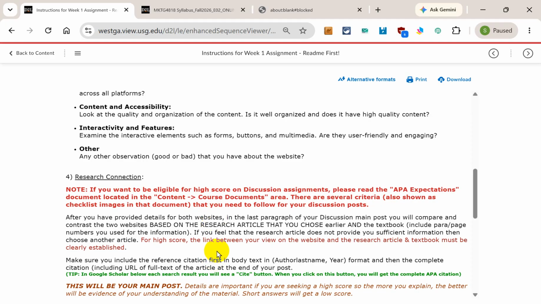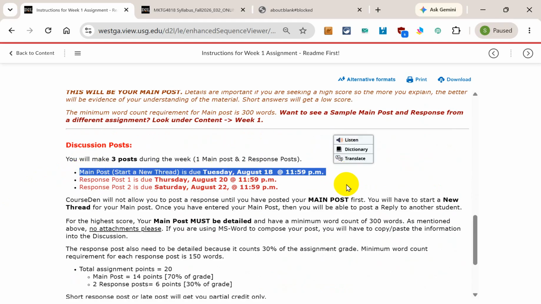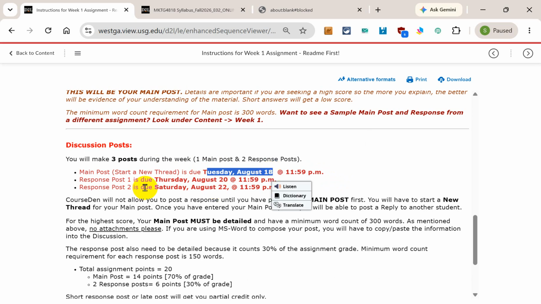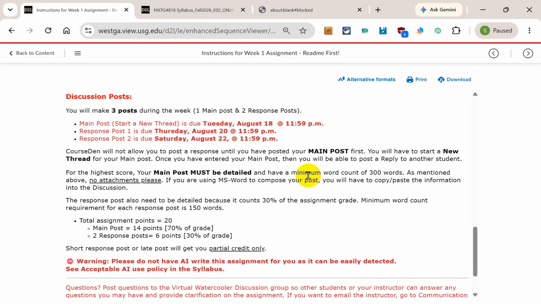So you will need to write your main post, write your response post based on the samples that I have provided. And here are the deadlines I want you to enter in your calendar on your phone. So the main post is due Tuesday, August 18th. Remember, we start August 12th, so you have 6 days to do the main post. And then you have two response posts. The response posts are shorter. You need to respond to a student whose main post you found interesting, and you will just do a reply.